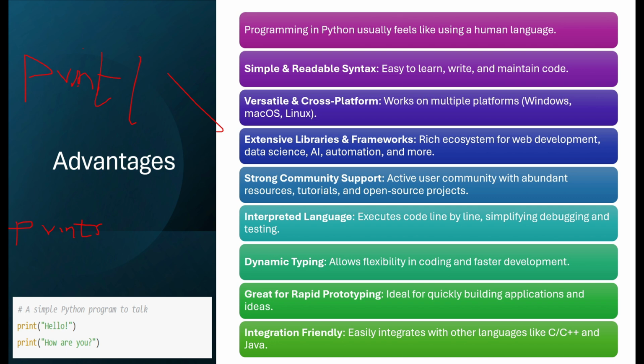It's versatile and cross-platform. Here we are saying that Python works on multiple platforms. It could work on Windows, Mac OS, Linux. It has an extensive library and framework. So it has a very rich ecosystem for web development, for data science, AI, automation, and many more.